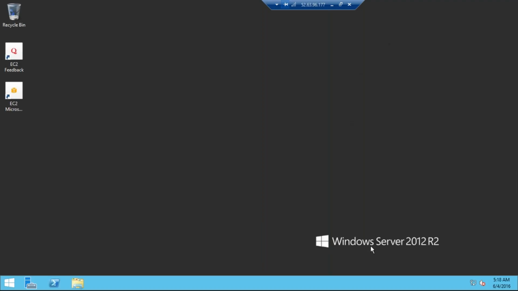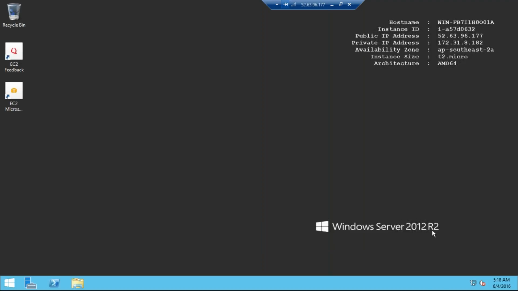Now you can see that it's saying Windows Server 2012. Whatever operating system we have chosen, the version is Windows Server 2012 R2. You can also see different details here: the host name of this particular instance, the instance ID, and the public IP address, 52.63.96.1, and we have a private IP address. We'll discuss all these things in the next section.